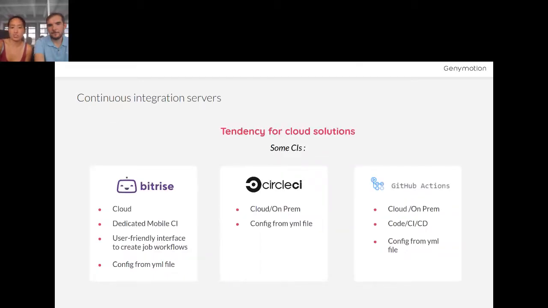And I'm going to introduce a bit some of the CI servers that are out there on the market. There is Bitrise, which is a cloud CI server dedicated to mobile. It has a user-friendly interface to create job workflows, which is quite intuitive. It's ideal for people that are not very familiar with creating jobs. And of course, if you're already familiar in creating jobs with configuration files, you can do it from YAML file.